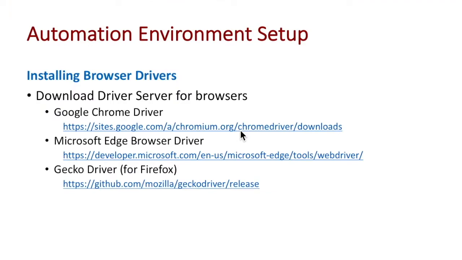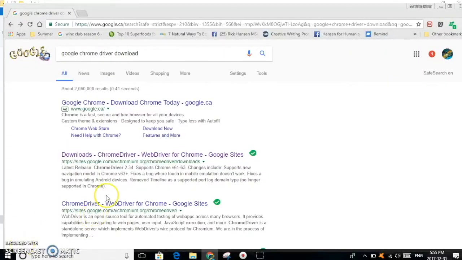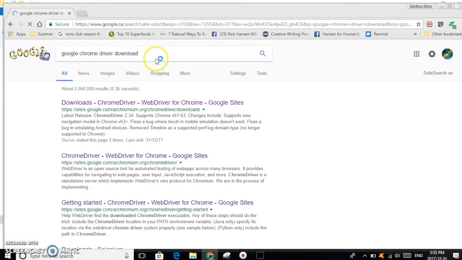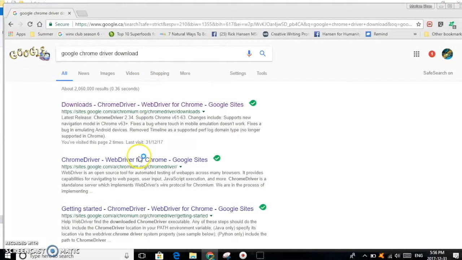All browsers like Chrome, Firefox, Safari, or Internet Explorer require browser drivers for the automation and execution of the test script. We want to run our first test script on Chrome browser. So let's install the Chrome driver. Search for Google Chrome driver download in Google. From the search results, click on the Chrome driver download link.